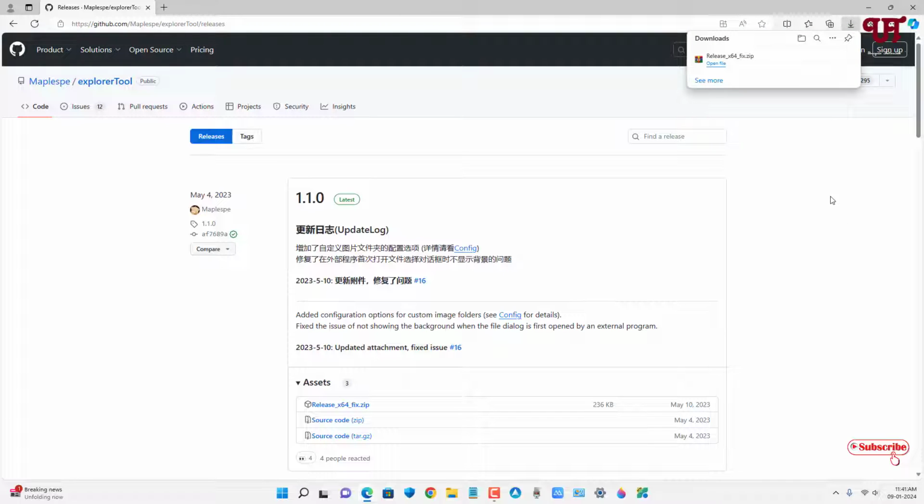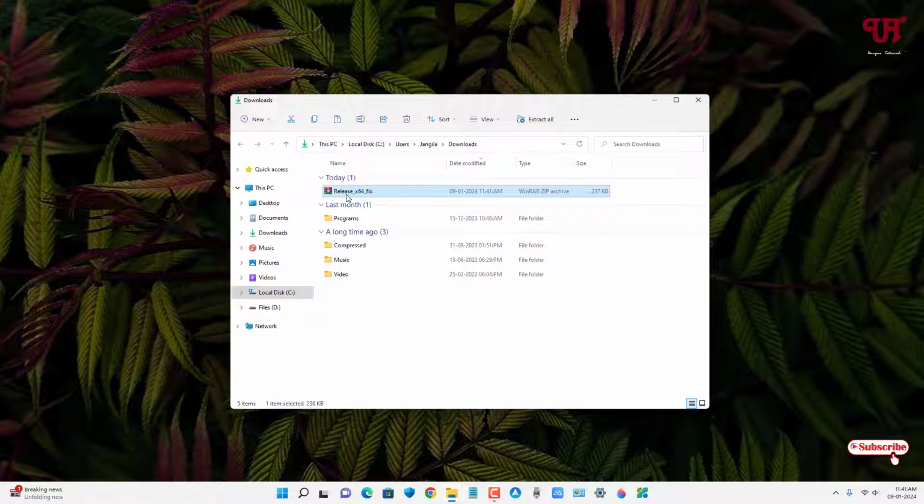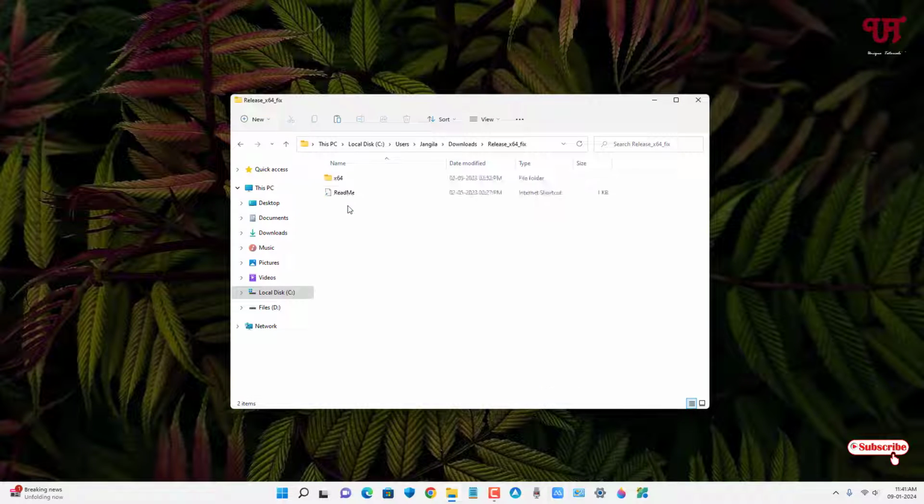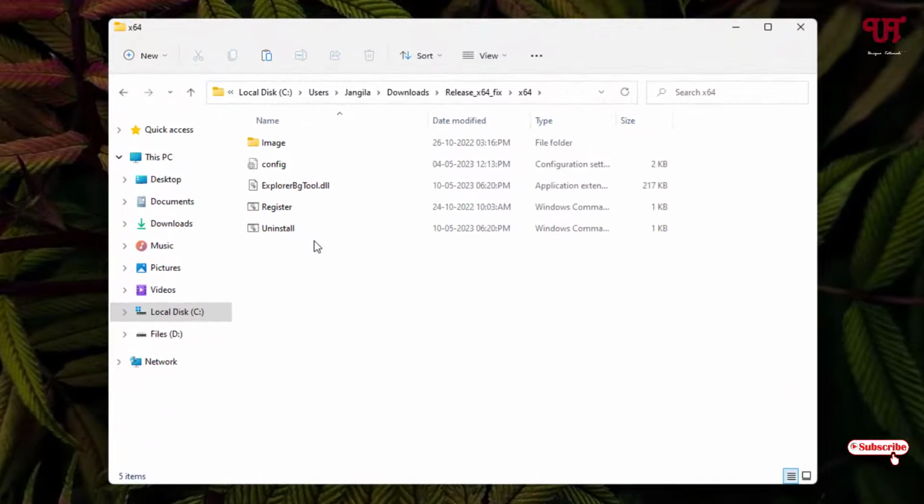So finally the file has been downloaded. Let me go to the folder where it has been downloaded and let me close this web browser. Now just double click it to extract this zip file. Now just open the extracted folder. Now we'll see tons of files here, right? So here you can see one folder named image.